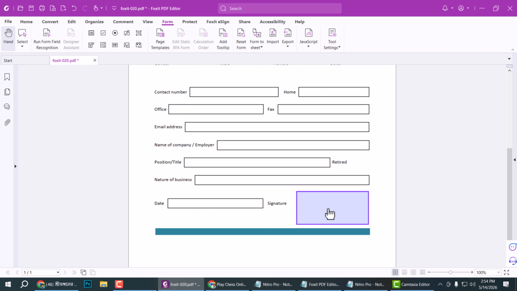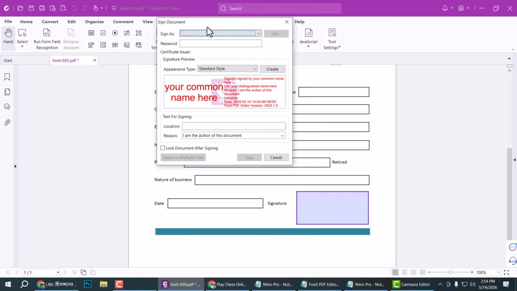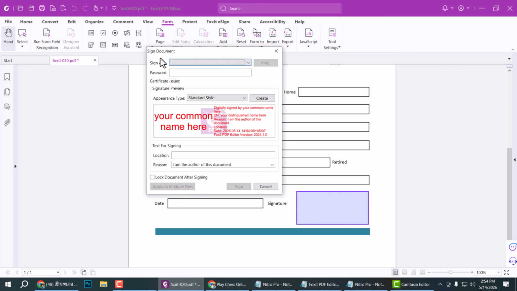Now select colors. Yes, hand option. Now create this signature box. Now click on this box and this. Now you have to sign your document. Click on this sign as arrow and it's new ID.